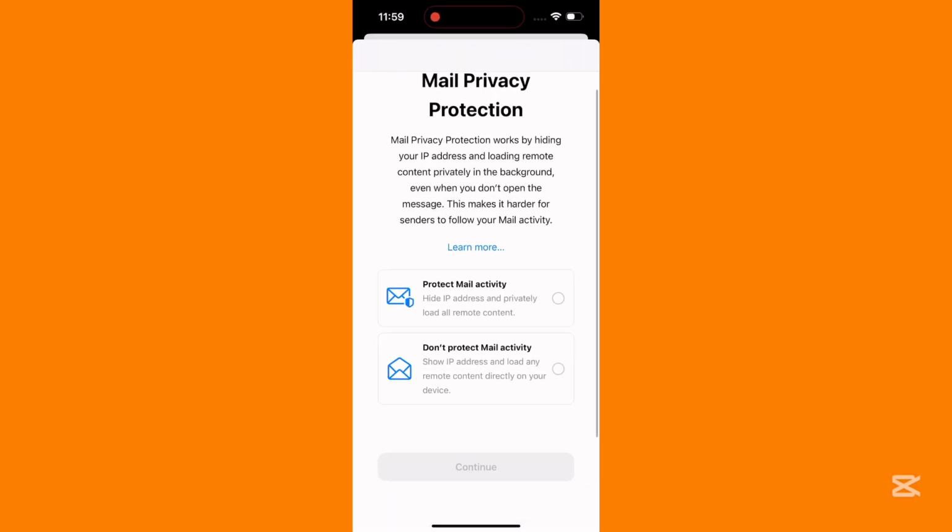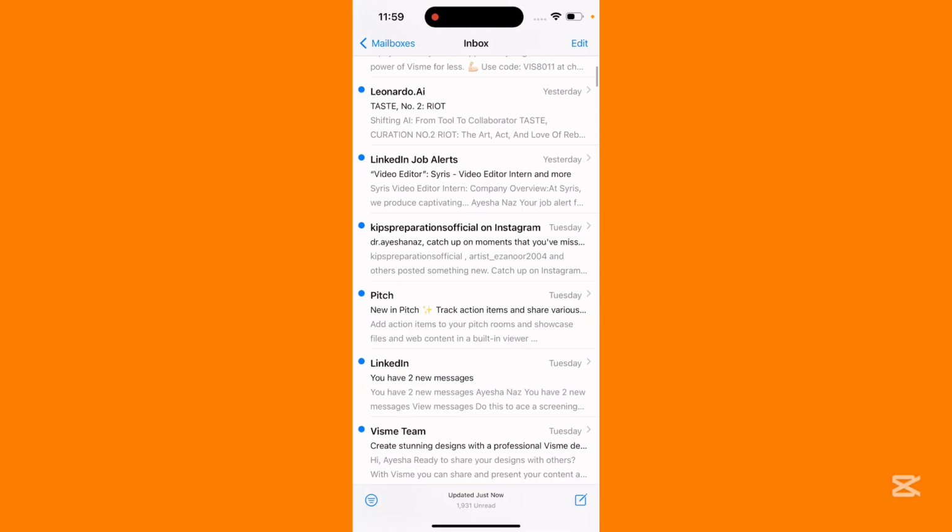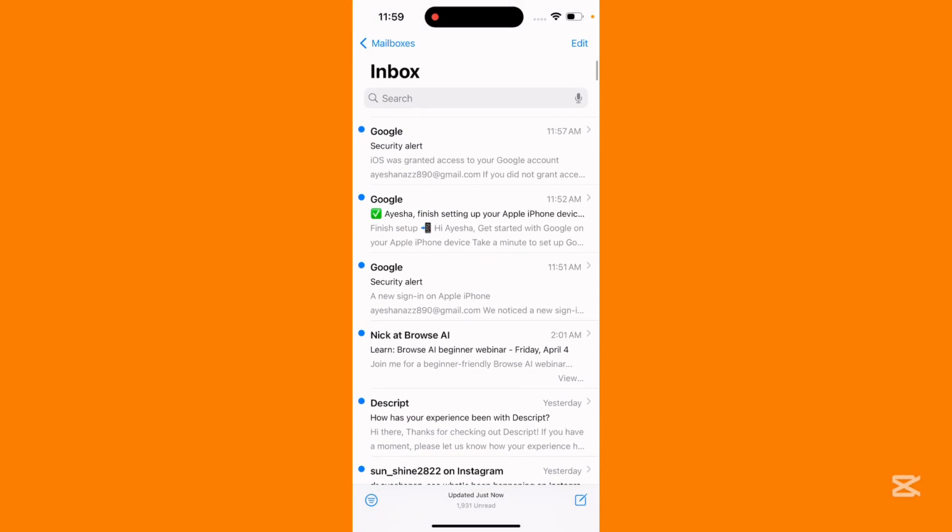So just log in with your account, and here now you have this mail privacy protection where you can select the privacy because it's most important, and here you can also allow the notifications. And that's it, our account has been created. This is how easy it is to create an account in the mailbox. Now here I will teach you how you can use that.